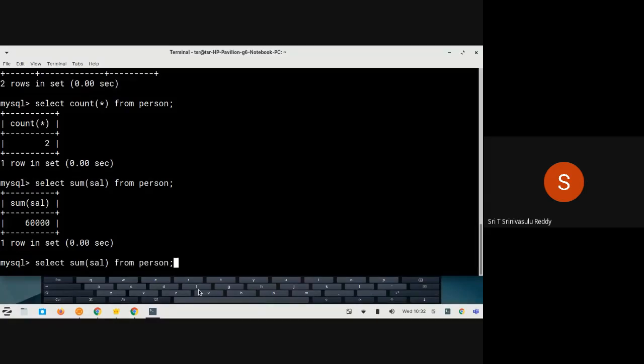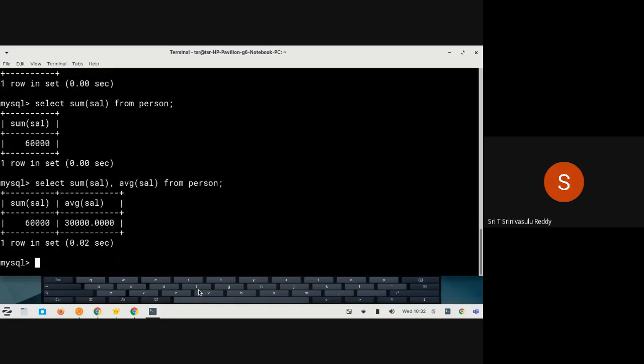If you want to find out the average, you can also find that out. Average of salary, right? So it's going to give you 30,000 here. Because average means it's going to perform sum of salary divided by count of salary. Whenever you perform division, it is likely to end up in fractions. That's why it's actually showing you 30,000 point something.